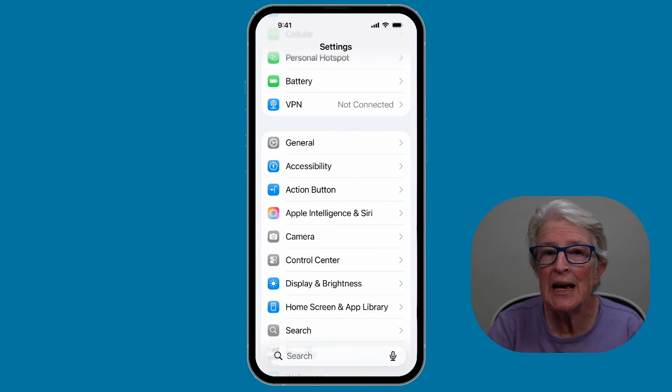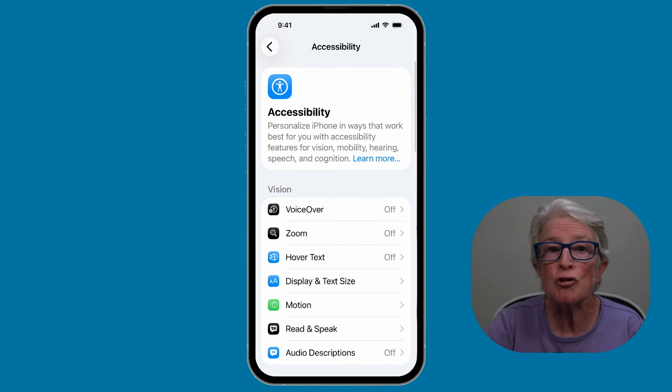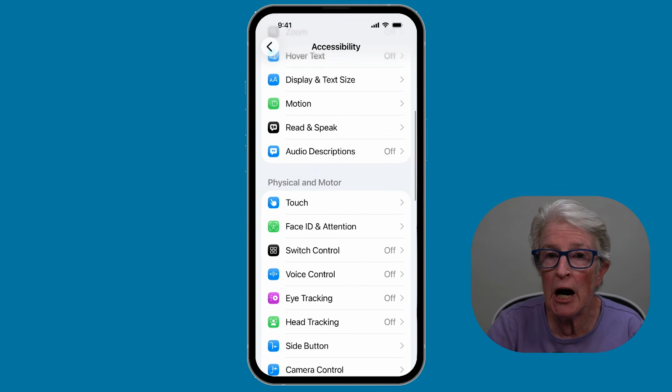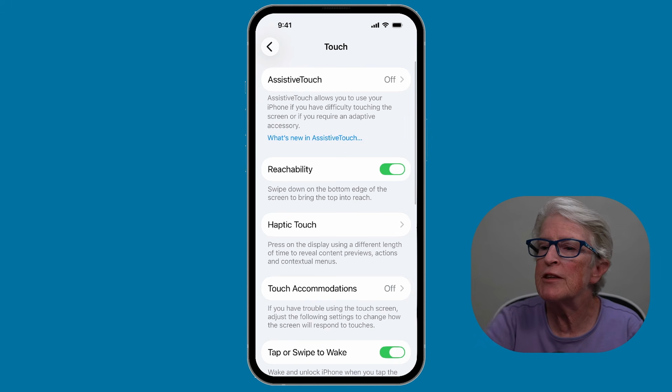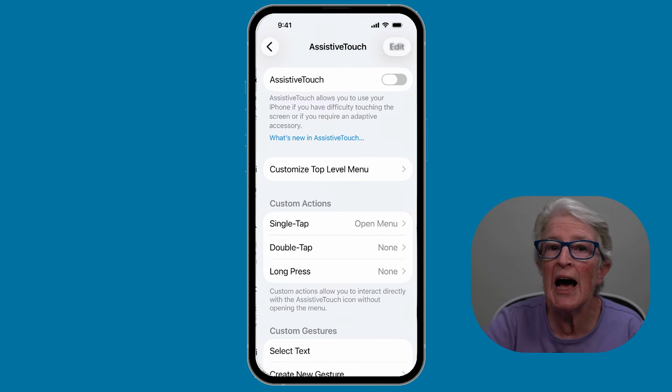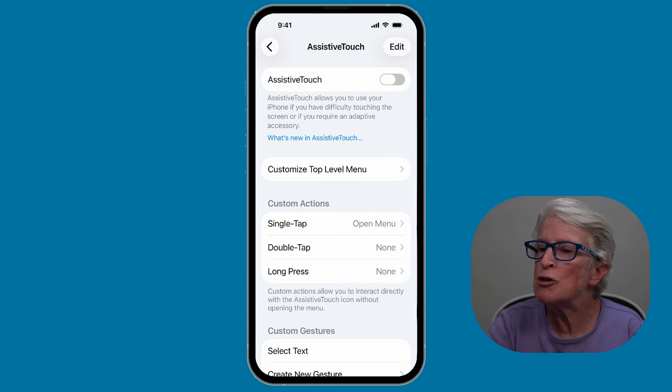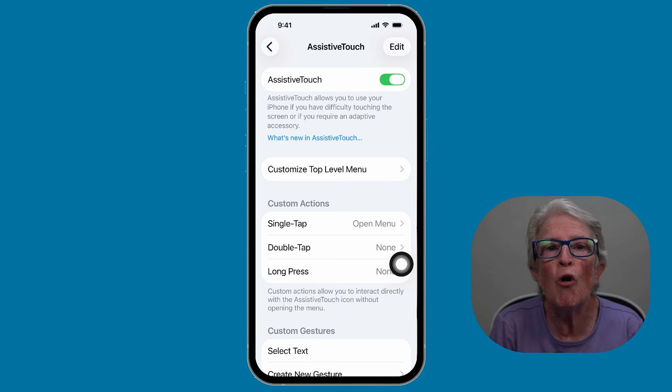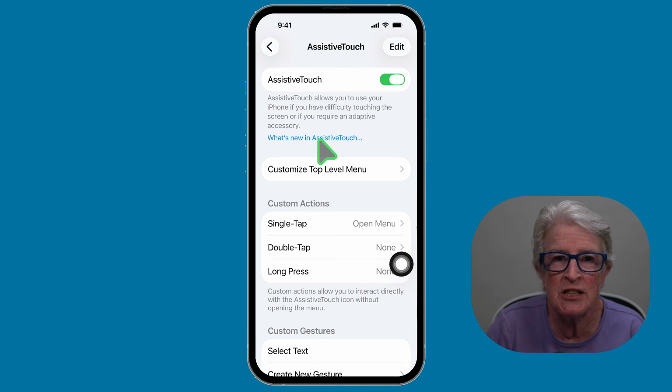I'm going to locate and tap on Accessibility. I'm going to scroll down until I see Touch. I'm going to go ahead and tap on Touch. And you'll see at the very top, it says AssistiveTouch. I'm going to go ahead and tap on that. And now I'm going to toggle that on. Once I do, you'll see a small floating button appears on your screen. And now I have access to my cursor because my mouse is set up inside of AssistiveTouch.